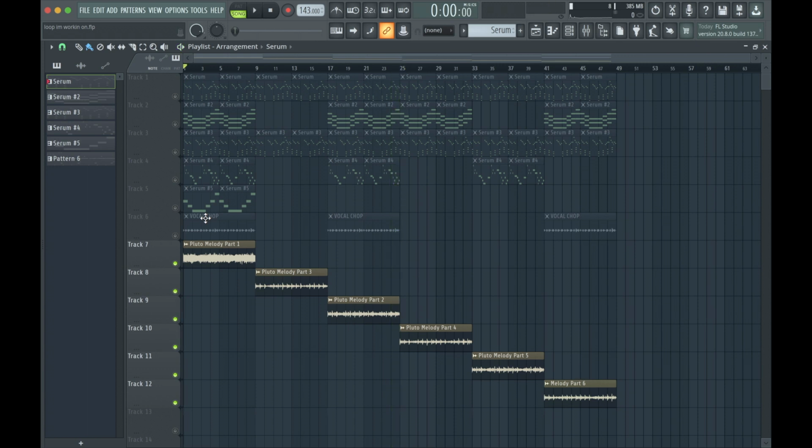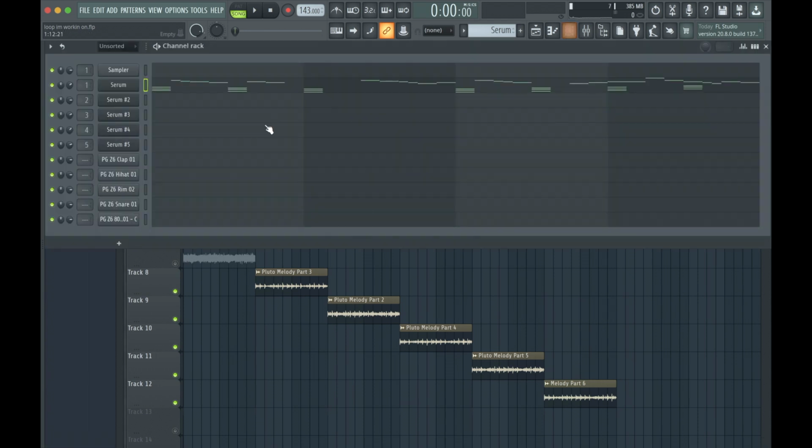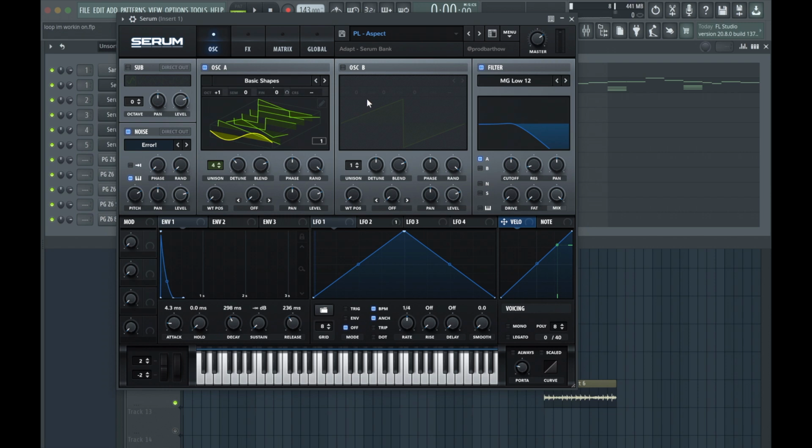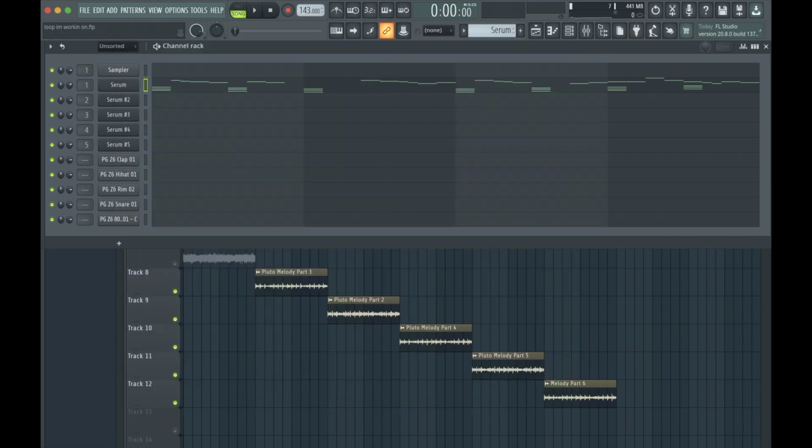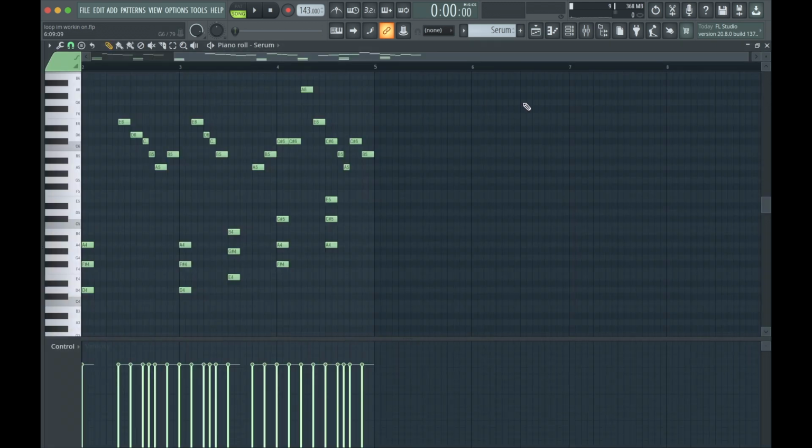So yeah, that's the sample I made. I'm gonna break it down here. So the first sound I used was this pluck from, I think it's the Adapt Serum bank, and it's called the Aspect. So I'm gonna play you the pattern I came up with here.